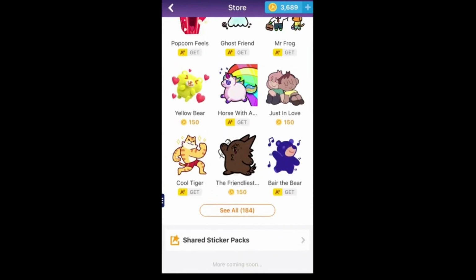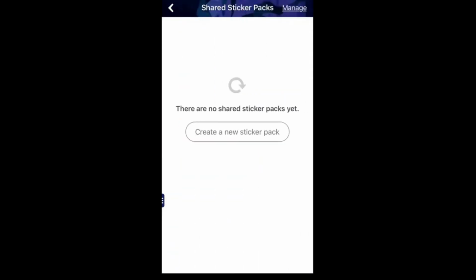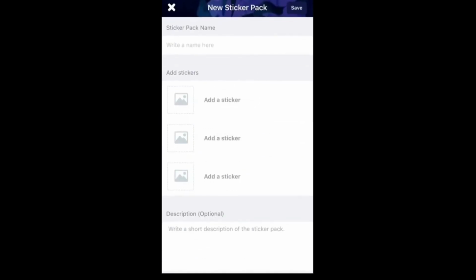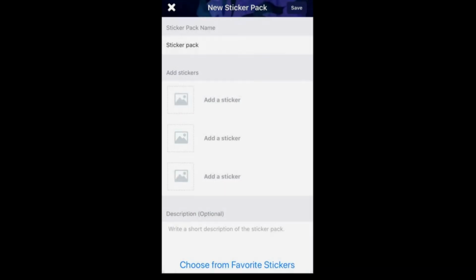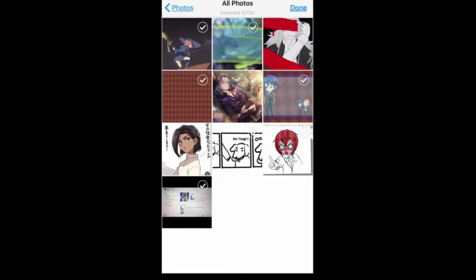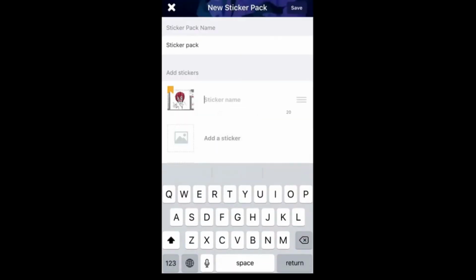While we're in the shop, this is how you make your own stickers. So if you go to the shared sticker pack, create new sticker pack. You'll have to add a title for your sticker pack, an image of the sticker you would like. It's just our example image for this entire video, and you will have to name it.